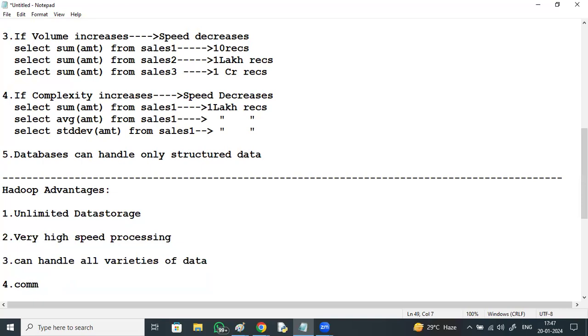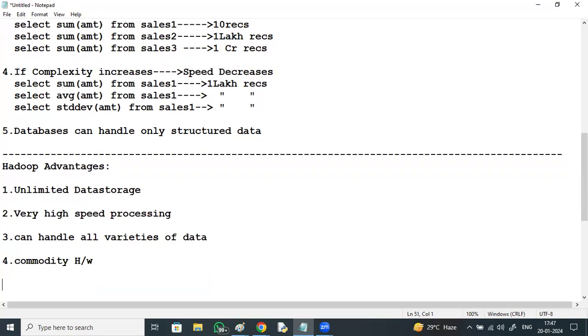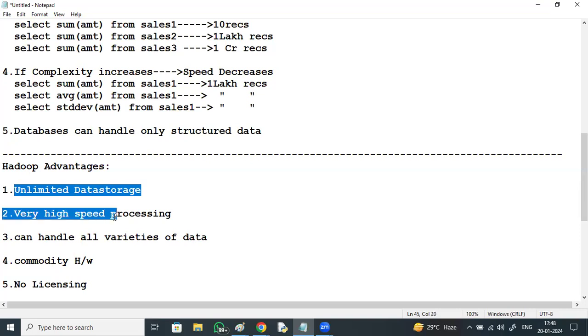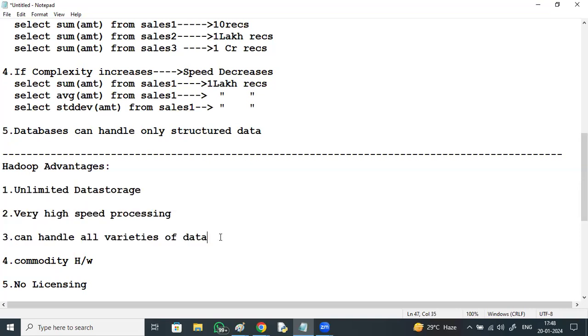Commodity hardware means it doesn't mean that Hadoop can run only on highly configured systems. Commodity hardware, it can run on any hardware systems. No licensing for this. Most of these Hadoop products are from Apache, right? If you go to Apache Mirrors, you can download those and you can install it. No licensing, cost cutting, right? So mainly these three: unlimited data storage, very high speed processing, can handle all varieties of data.